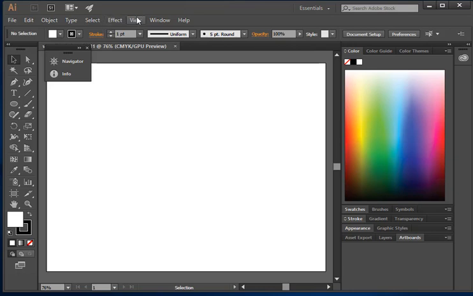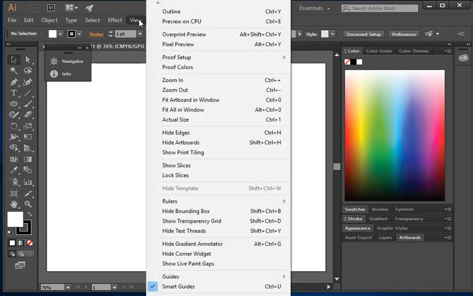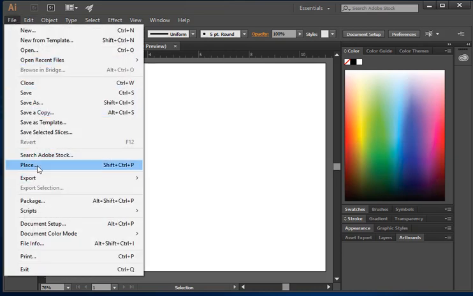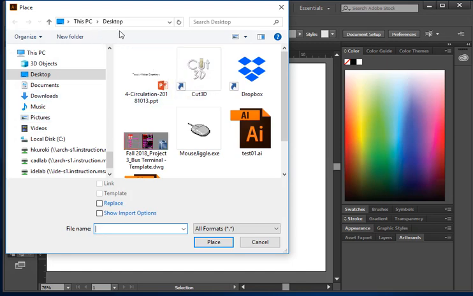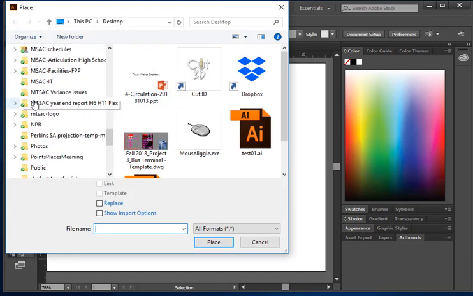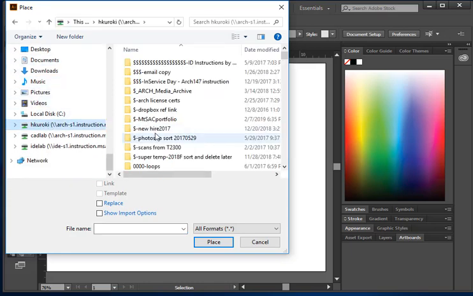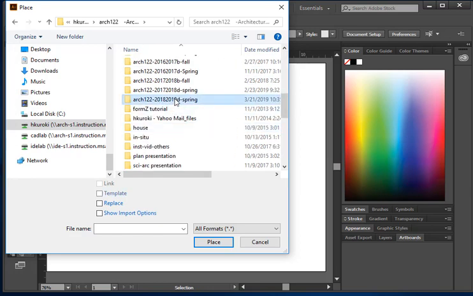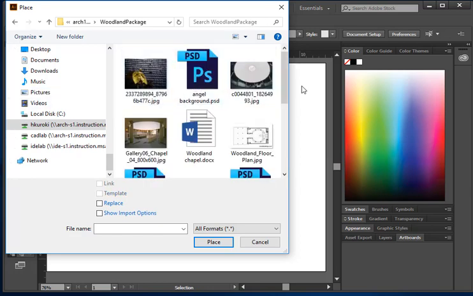Okay, so what you probably want to do is to make sure that your ruler is visible. Show rulers. And then we're going to start dropping some of our photos in there. So go ahead and say File, Place, and then we'll look for that file, Woodland Package, and it should be the angel background. I'll place this on there first.